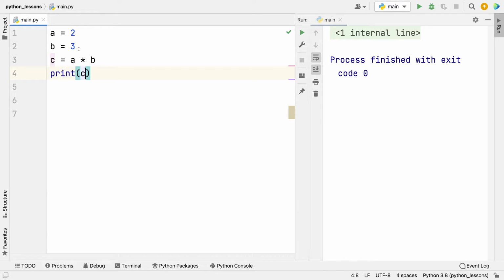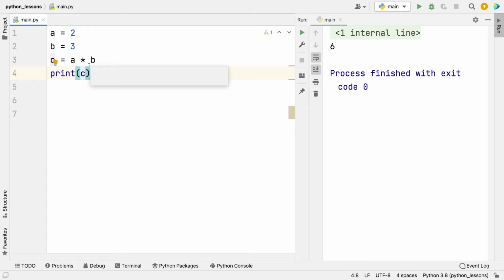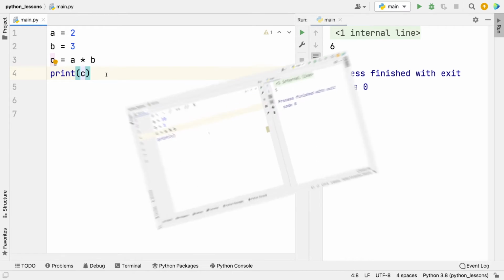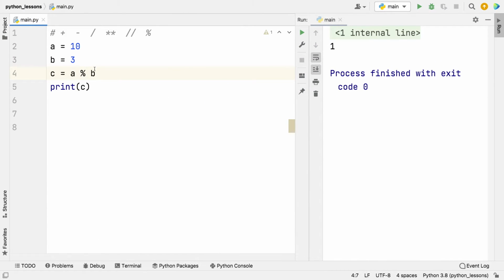So here we have variable A and variable B, and we're multiplying them together, and you get the result 6. You also have augmented assignment operators, which I'll discuss now.